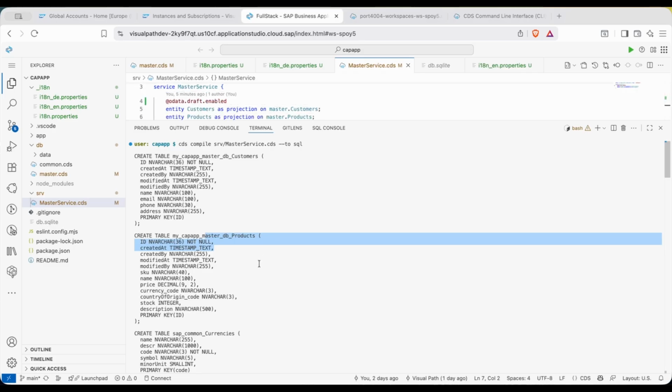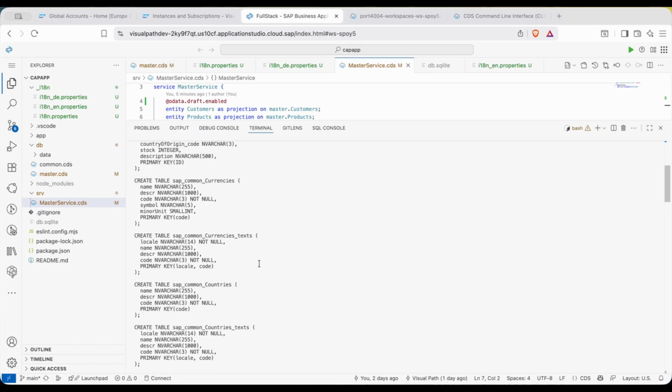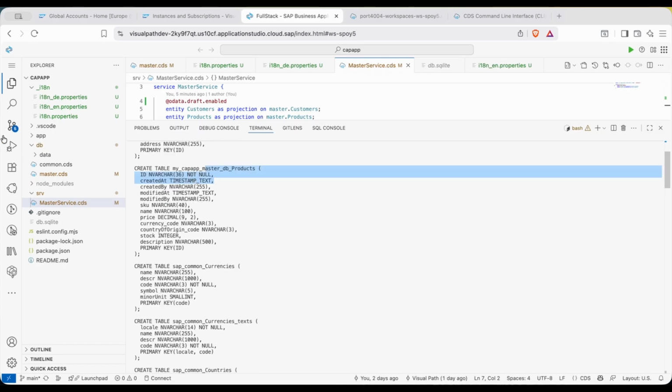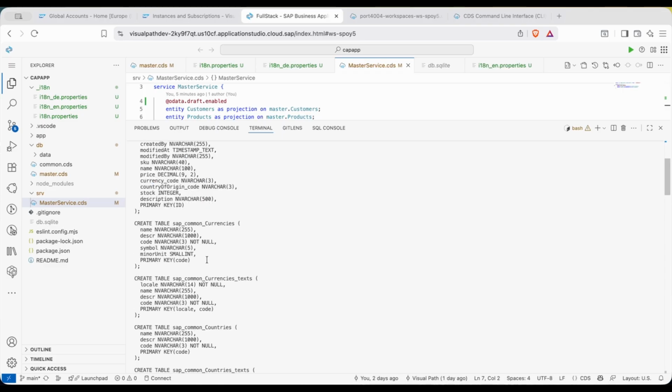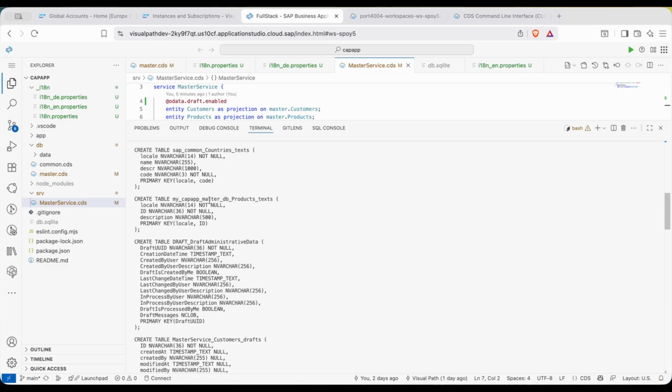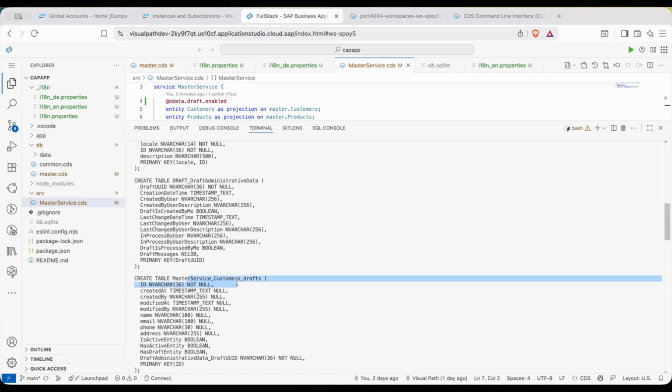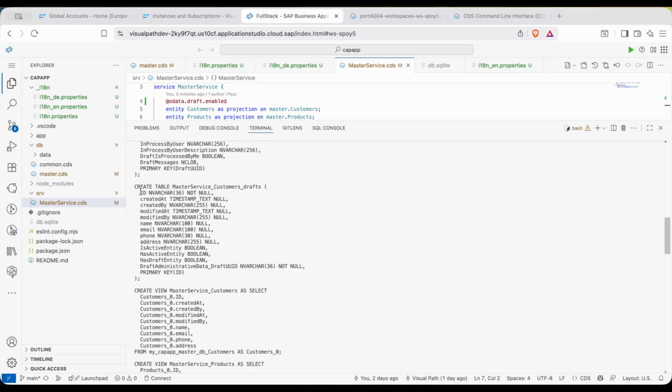So if you see, you have normal tables which we already know, which are coming from the DB, but then you have other tables like the text table. Sorry, not text, draft. Text you have already seen. So if you see this draft table, it looks exactly like what you have in customers, right? You have the same fields, ID, created at. So these fields are the same, but then I see a couple of other fields: is active entity, has draft entity, and a draft UUID.